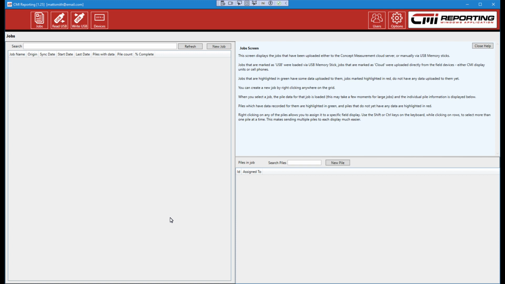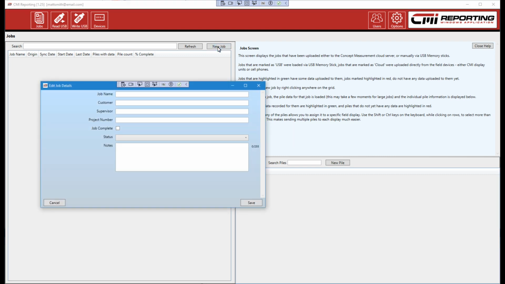Going back to the job screen, this left-hand panel displays all of the jobs recorded for your company. Any jobs that have been created on the displays will be uploaded here. You can also create and populate jobs here, which can then be sent back down to the display units or phones. Click on New Job and you'll be presented with this screen asking you to fill out the job header information. You only need to fill in the job name. All of the other fields are optional.